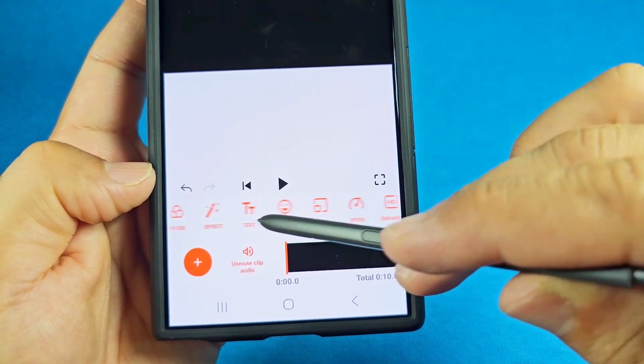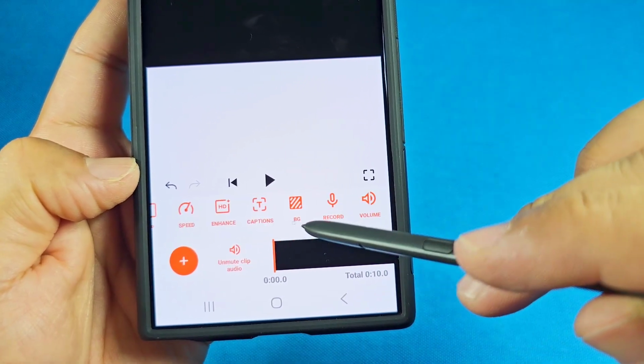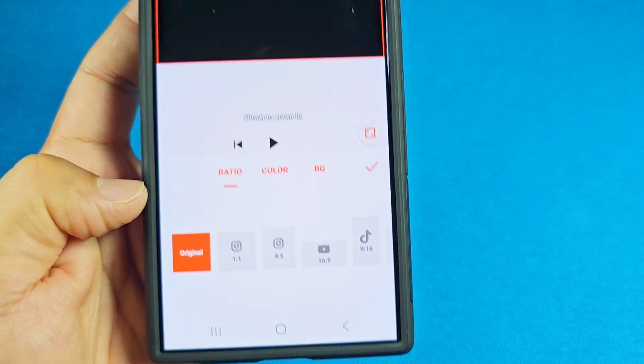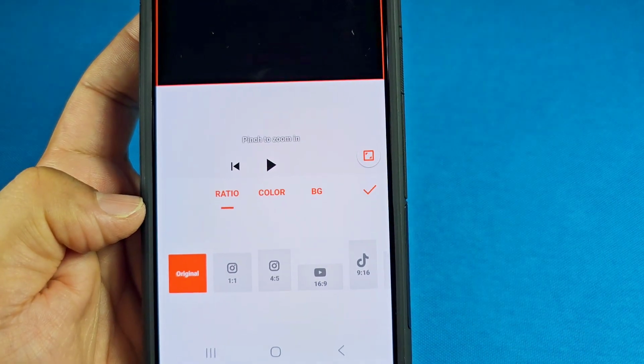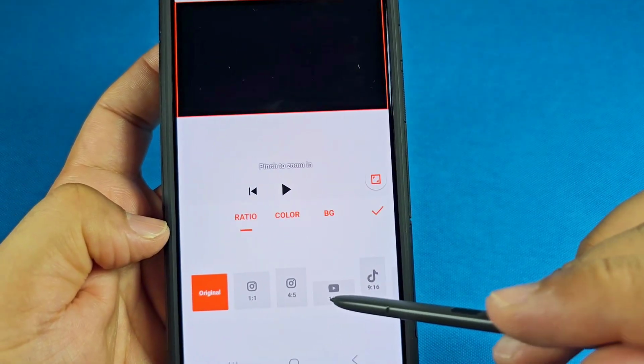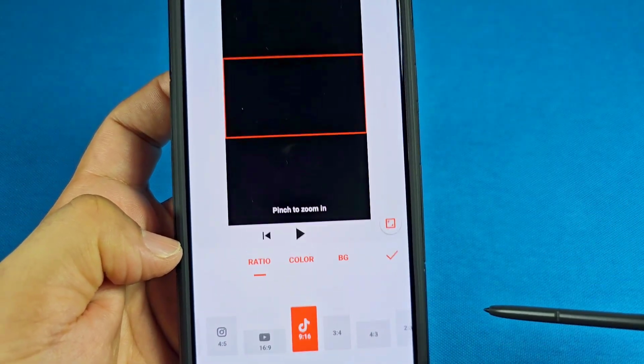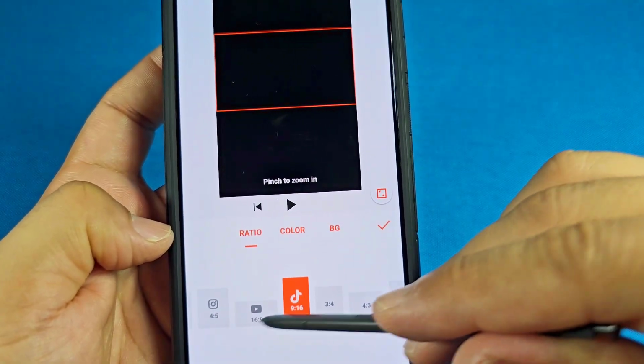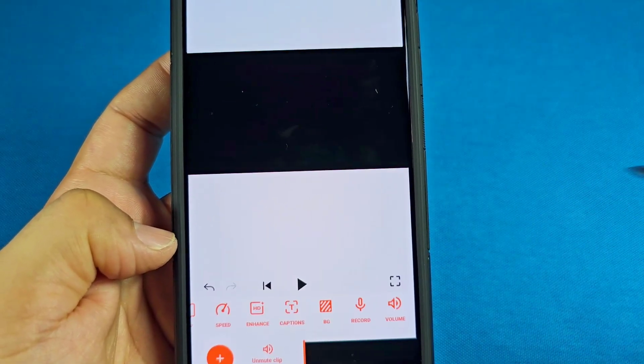Now that you've done that, tap again to come out of here, and you'll see these tools here again. Go over to where it says BG and adjust the aspect ratio. So here now, you'll be able to set your frame to either a horizontal video for like a YouTube video or a TikTok video or a YouTube Shorts, okay? And you just decide what you want and press the check mark.